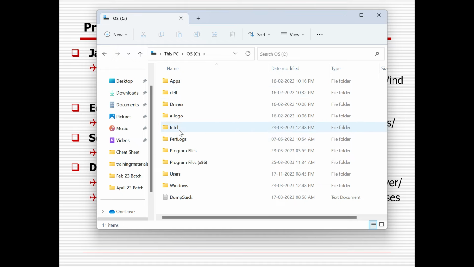So within the double quotes, where is it located? I have placed it on my desktop. You need to right click here, go to Properties, and take the location. It is the path where I have my Chrome driver downloaded. Within the double quotes, give it, and then give double slash here. So that is the path. You need to give double slash.